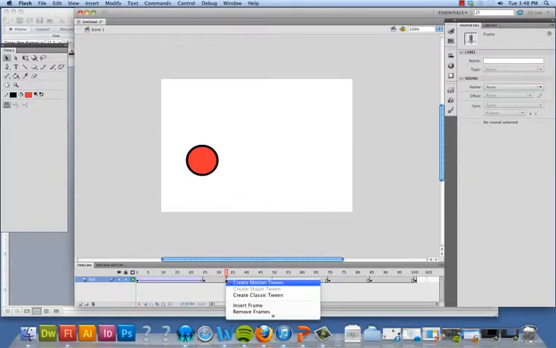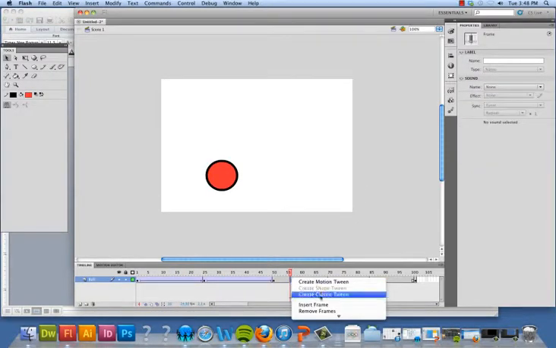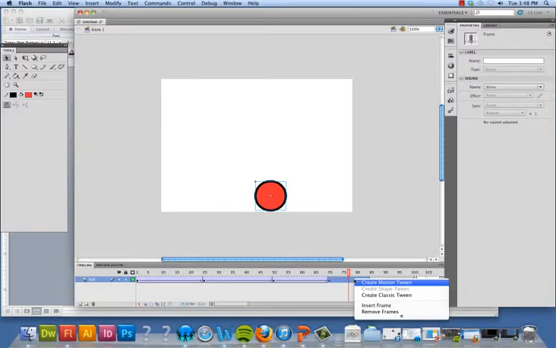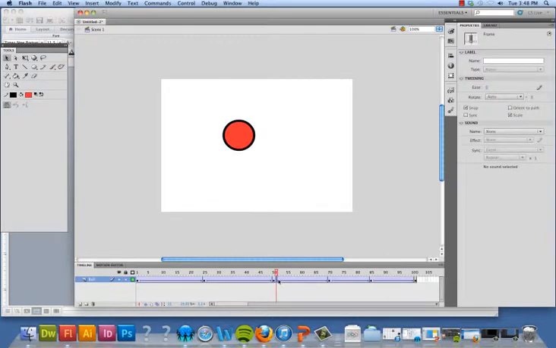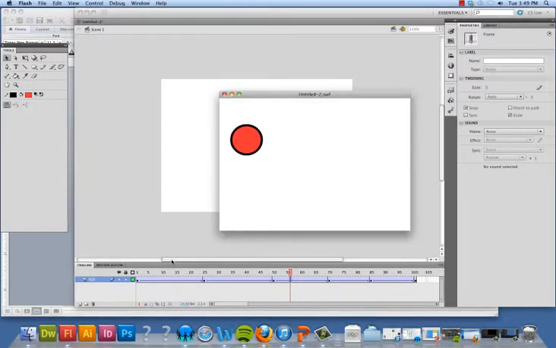So if you create a classic tween, you'll notice it'll put an arrow in there, meaning it's animating all those frames in between. So if you were to click frame by frame, you can see right here I'm clicking frame by frame and it moves just a little bit each time. But you didn't move the ball like that when you did it each time. Then we can check to see what it looks like. So do Command Enter, and you can see the ball bounces.